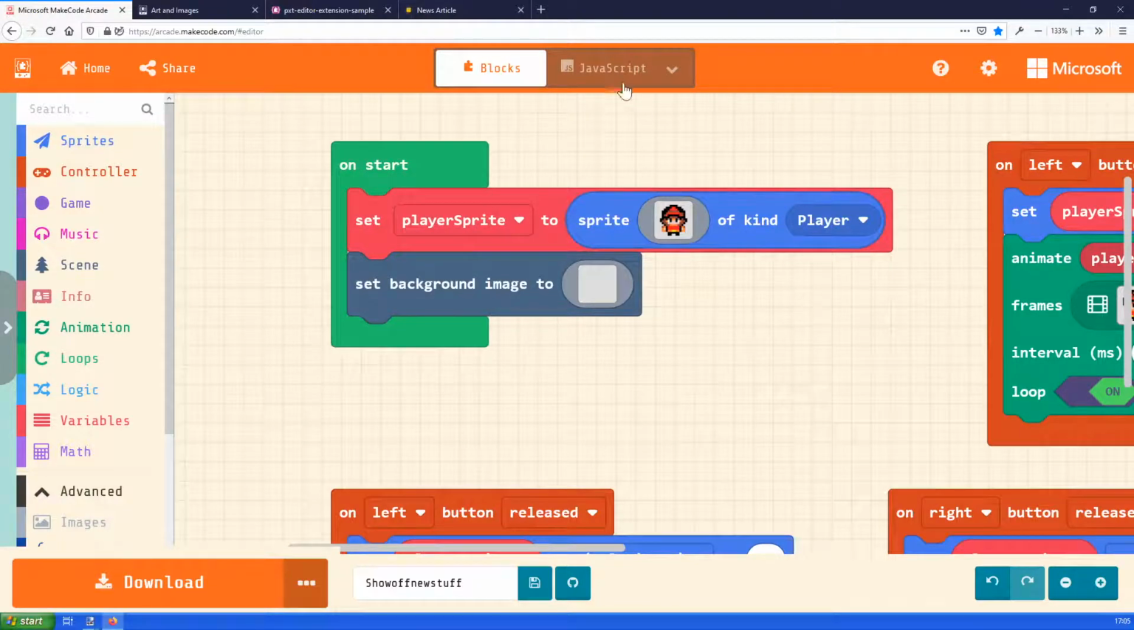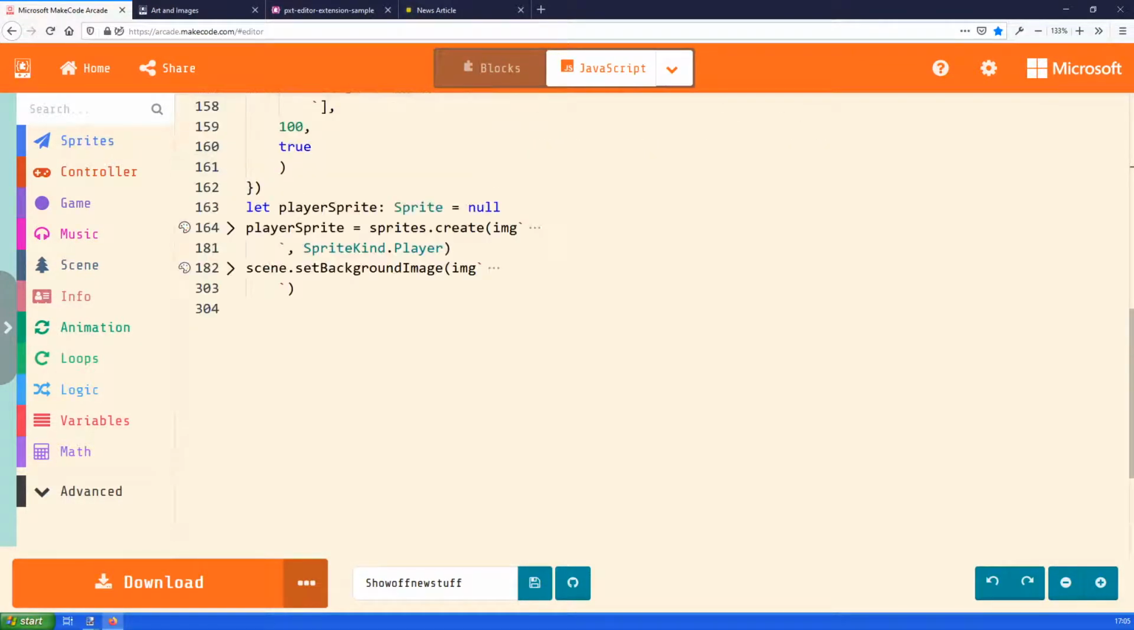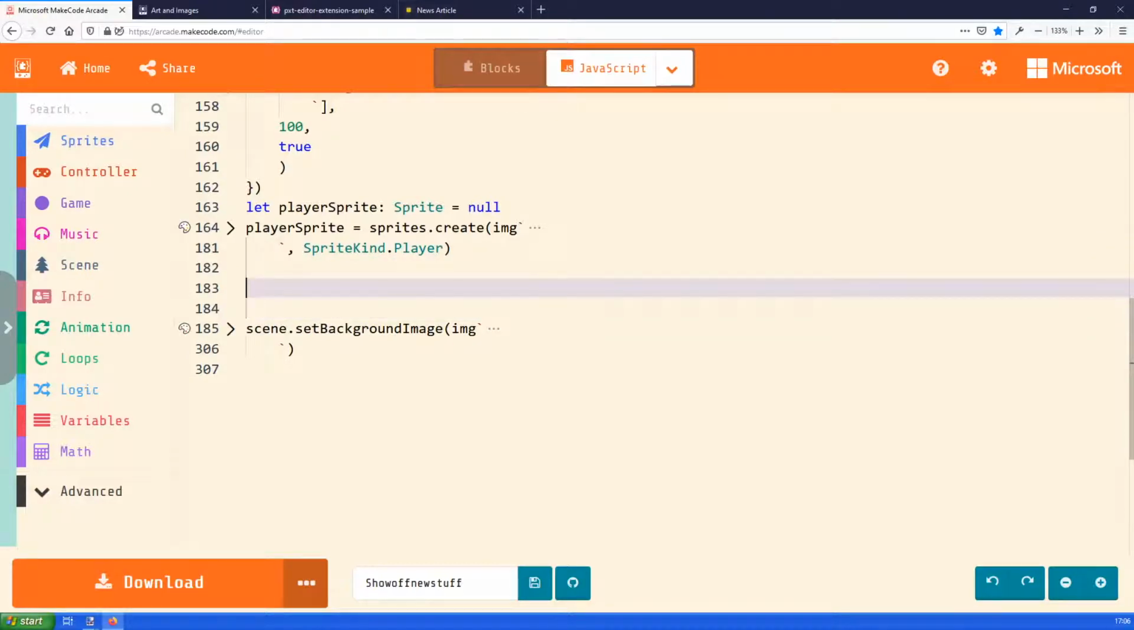I can't just paste it in here. I need to paste it in JavaScript mode. So JavaScript. I'm going to scroll to the bottom. We've already got the scene set background image. I don't really want that, so I'm going to go to the line above and press enter to give me a bit more space. And it's on this line here that I'm going to paste my new image that I've just imported. So right click. Oh, there's no paste. Okay, no worries. Keyboard commands. Control V.